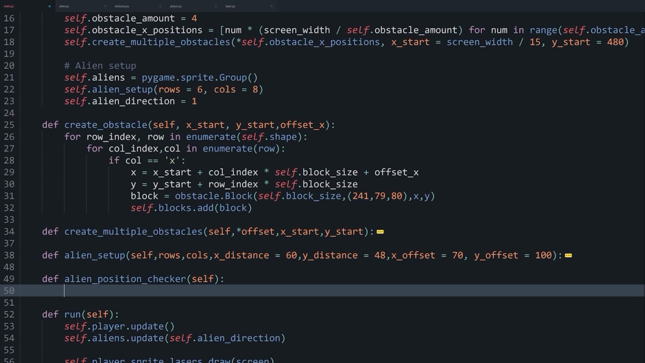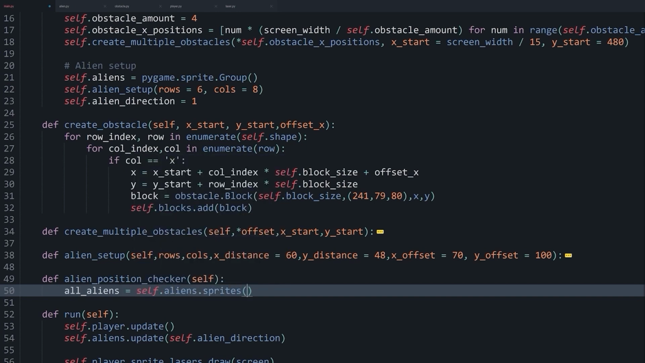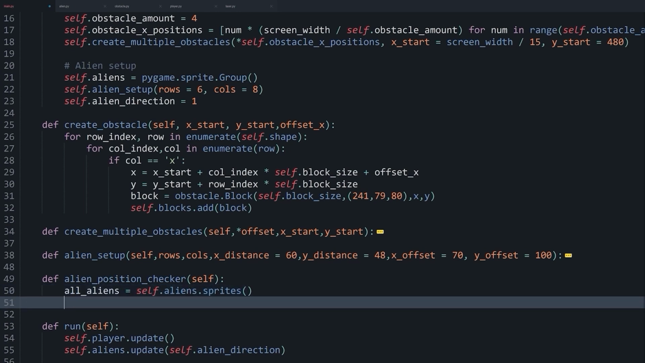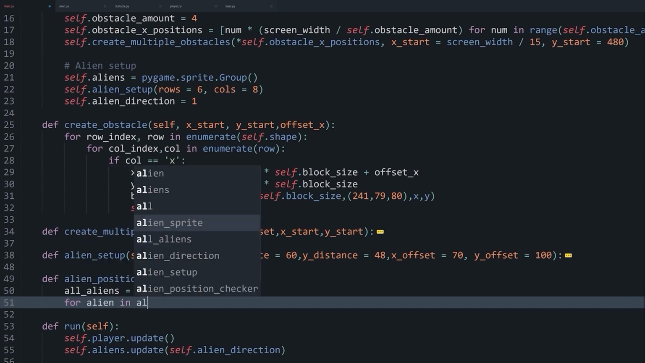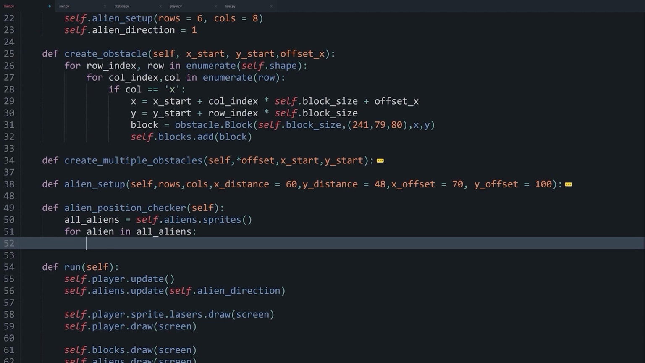Essentially, we are going to cycle through every single alien. And if any of the aliens is too far to the right, we are going to change the direction of all of the aliens. And then the same if any of the aliens is too far to the left or smaller than 0, then we are also going to change the direction again. So first of all, we have to get all aliens. And this is going to be self.aliens.sprites. And don't forget the brackets here, they are really important. We are calling a method. And now we can look for alien in all aliens. So this way we can look at all the sprites individually.